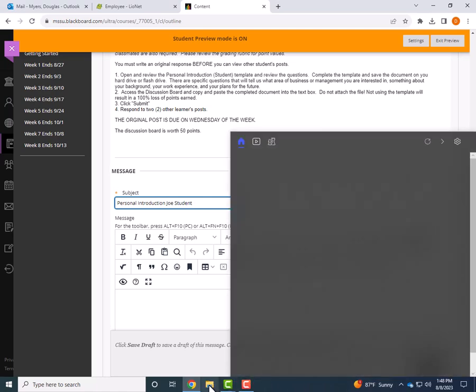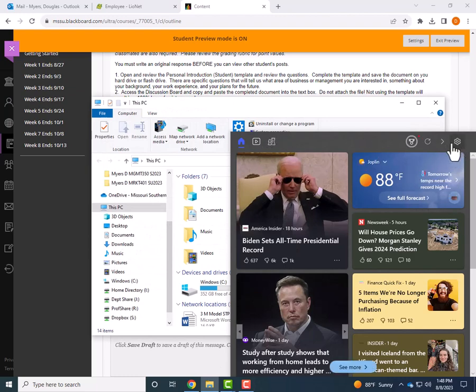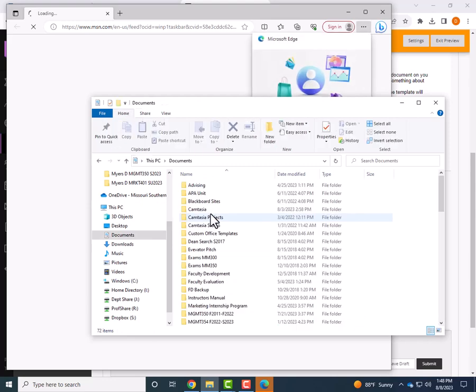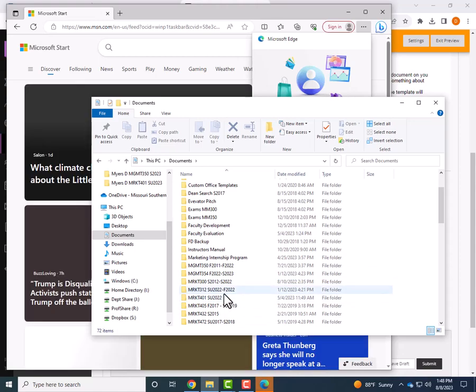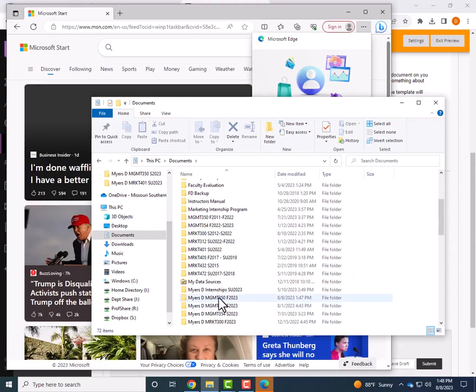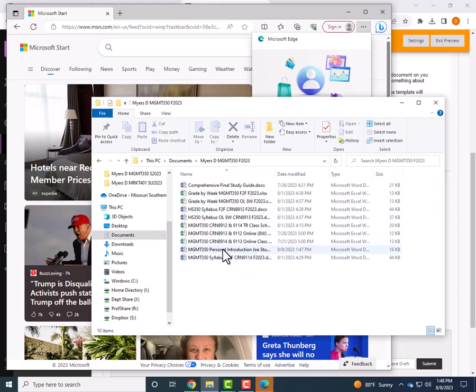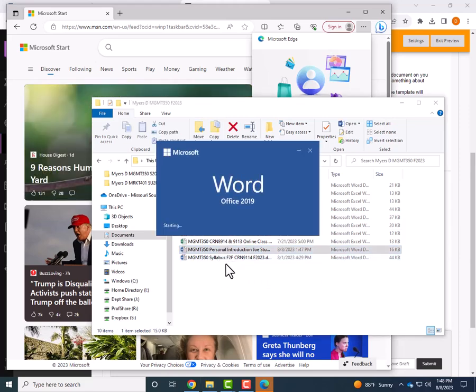Then I'm going to come back over here, and I'm going to find. Let's get rid of Joe Biden here. We really don't need him. Okay. And we'll come down here to my documents, and I'll go to the folder I have it in, which was 350. And then I should find my personal introduction for Joe Student. Okay, so I'm going to go ahead and bring that up.